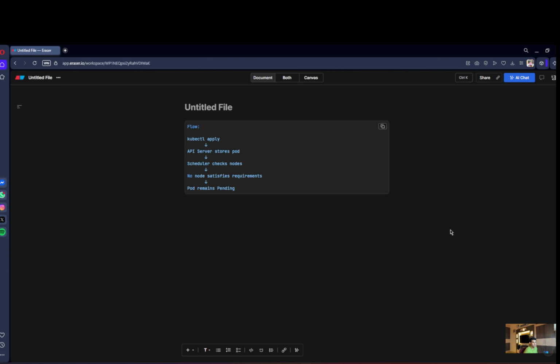Now let's understand what Kubernetes is doing internally. This is the flow Kubernetes follows. Whenever we run the kubectl apply command, the API server stores the pod information. The scheduler checks for a node which can satisfy the request. If no node can satisfy the requirement, the pod stays in pending state. So the scheduler is basically matching pod requirements against node capacity. It checks CPU, memory, node labels, taints, and affinity rules. And if no node matches these criteria, the scheduling fails.